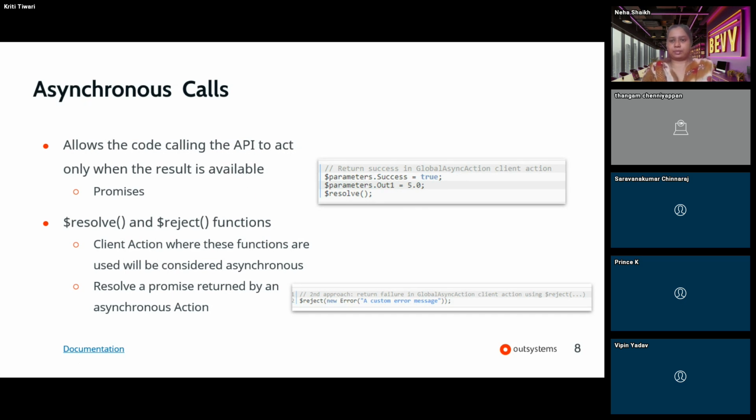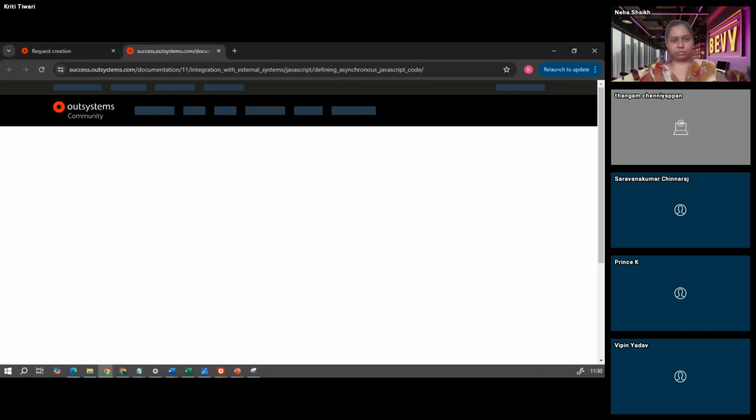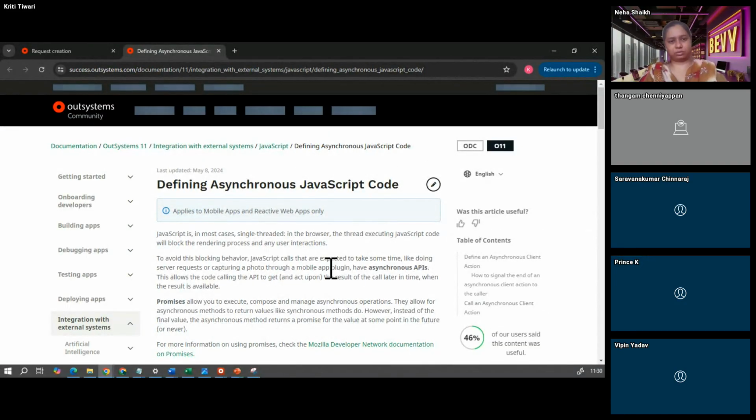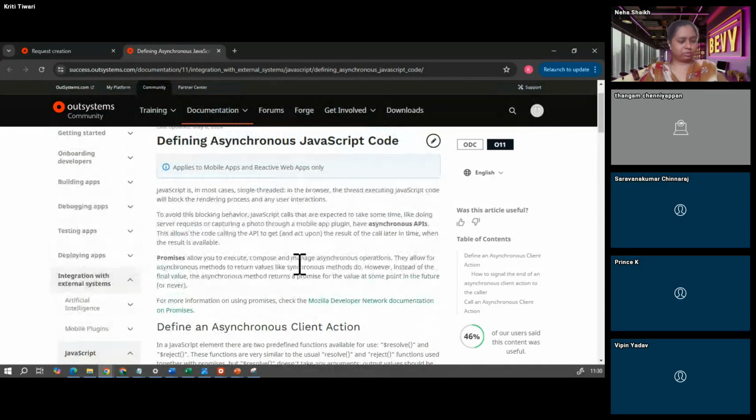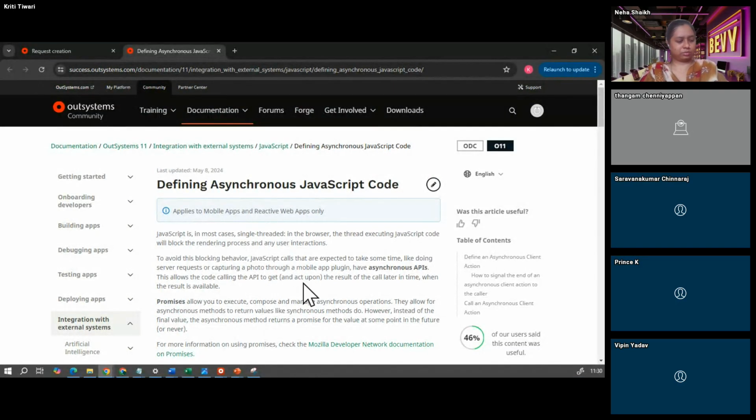I'm not going to go too much into these functions, but we have a quick documentation on this as well. If you want, I can share the link with you as well.